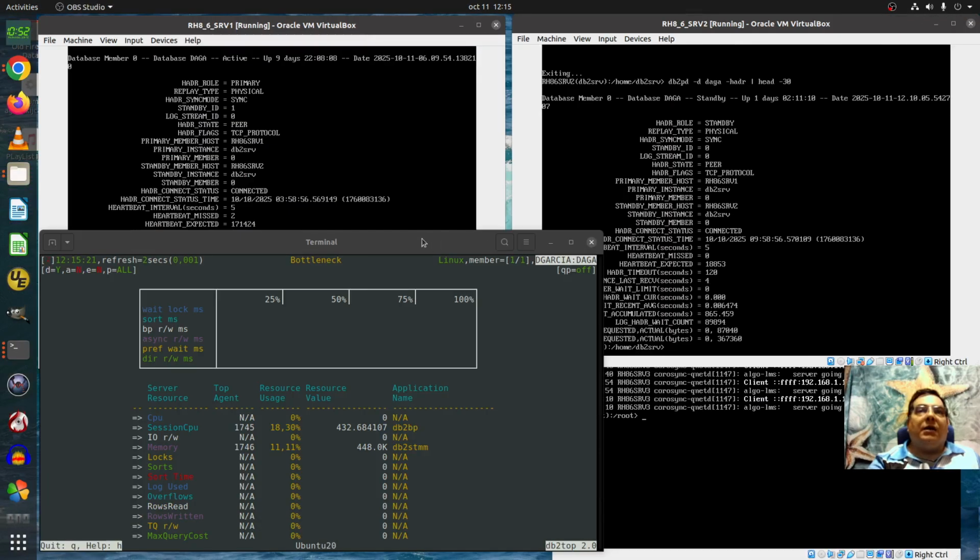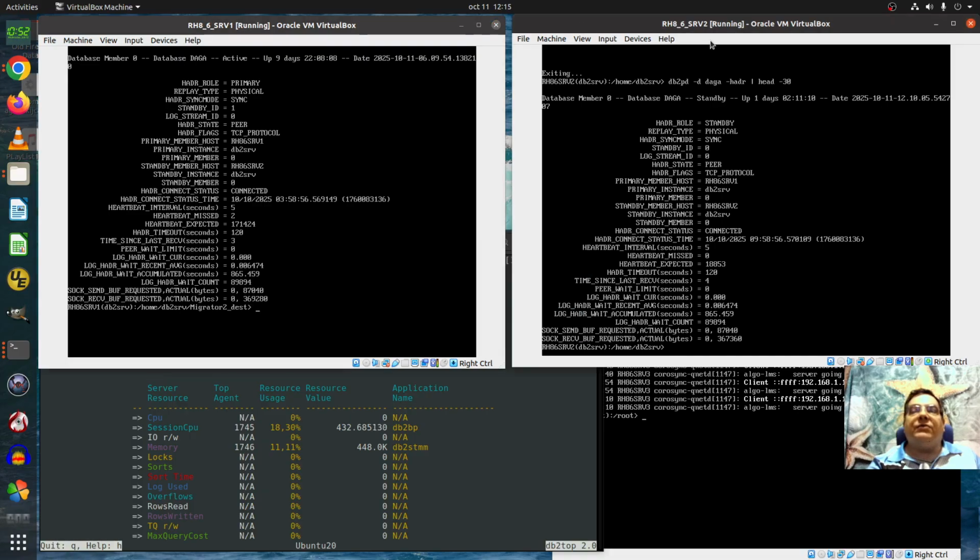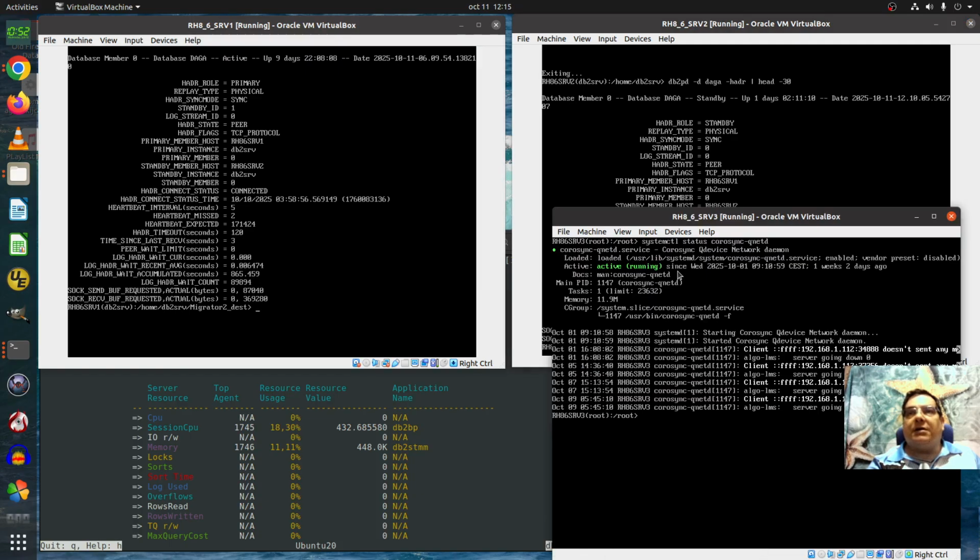Well, first is my Ubuntu computer with a DB2 with a bunch of tables and data. Second is Oracle VirtualBox with a Red Hat. This is the target, and as we can see, it is the primary node on the HADR configuration. Third, a second VirtualBox being the standby of the HADR. And fourth is the Corosync for Pacemaker to work properly.